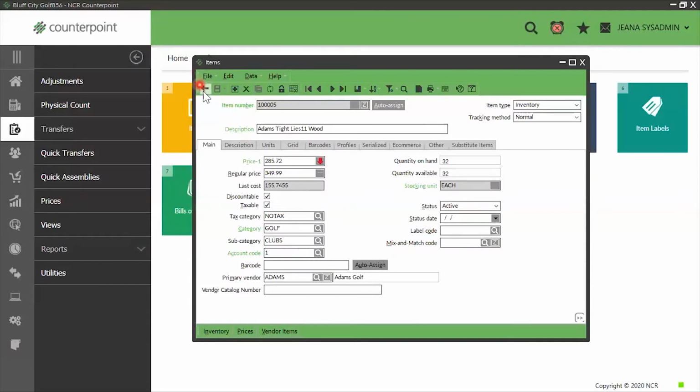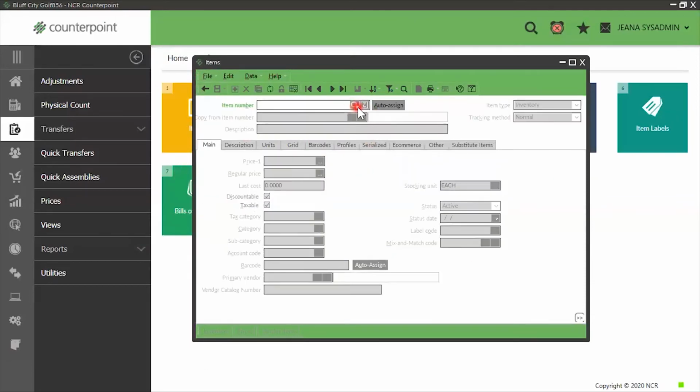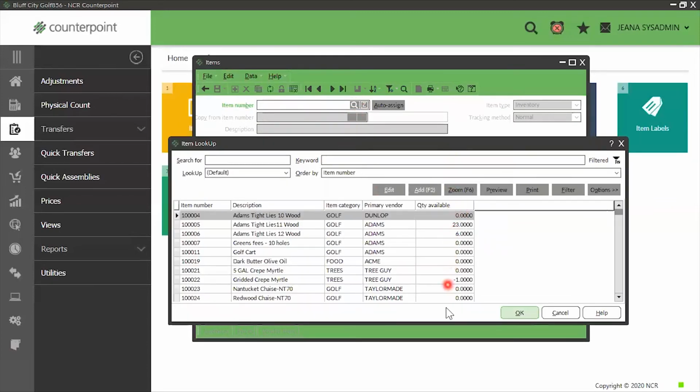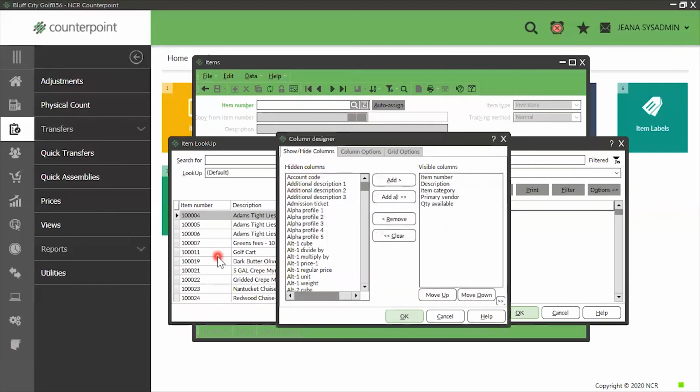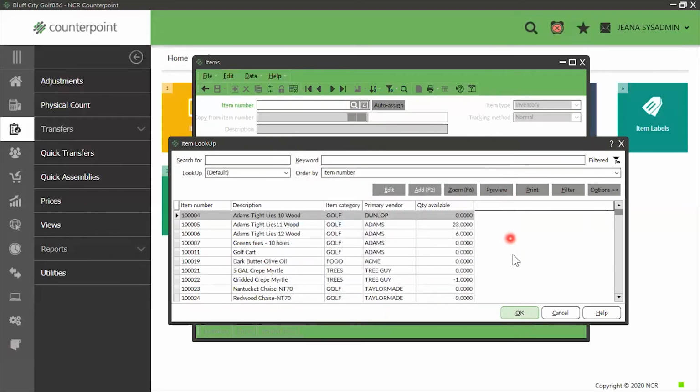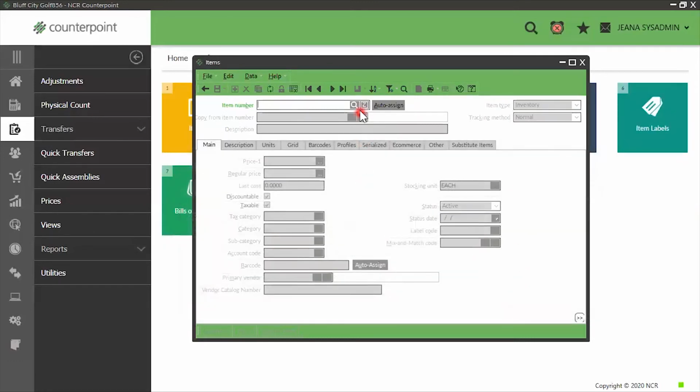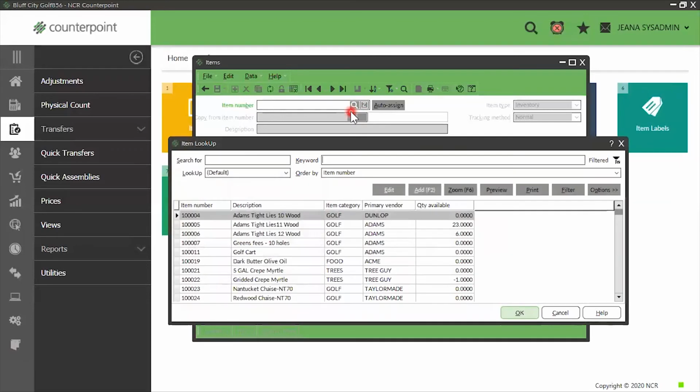But what would really be nice is if I go into a lookup and I see a list of my quantitative values, because out of the box you do not. Even if you go into your column designer, none of these quantity fields are available in an out-of-the-box install. You have to modify the data dictionary. But what's nice about modifying the data dictionary to see the quantitative values is that when you go into the lookup, the quantitative values are specific to the location or the work group that you're logged into.